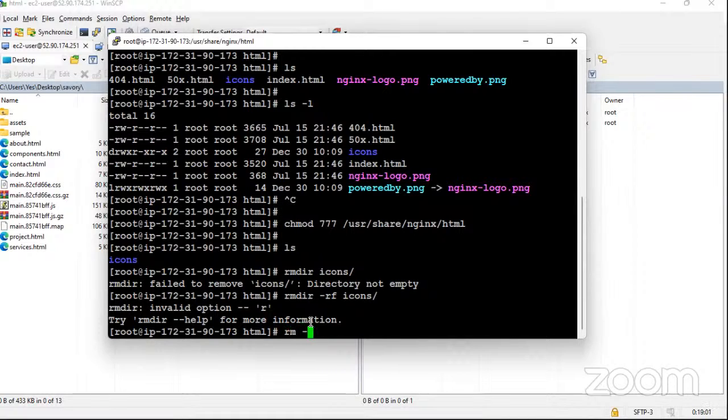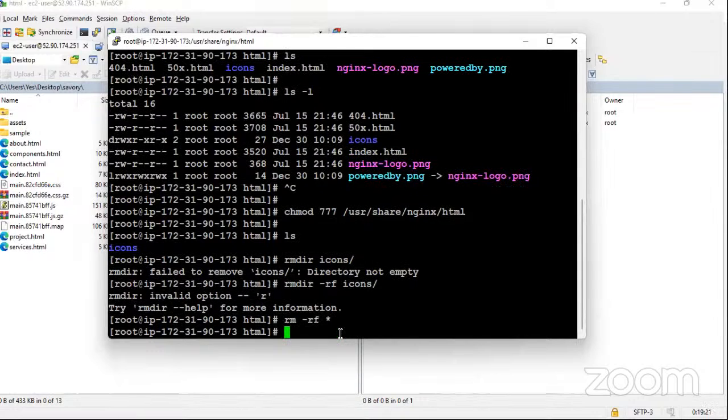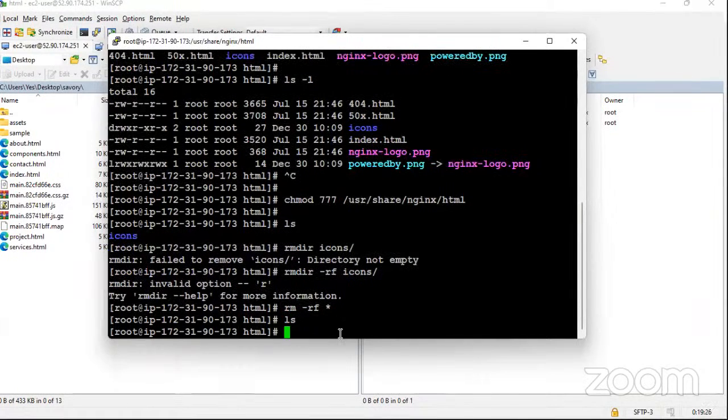So rm space hyphen rf space star. I'm not going inside of this folder. Without going inside of that folder, I'm just trying to delete these files from this path only. So I'm just using this command, rm -rf *. And if I execute this one, yes, it got successfully executed. And if I type ls, my file got deleted.